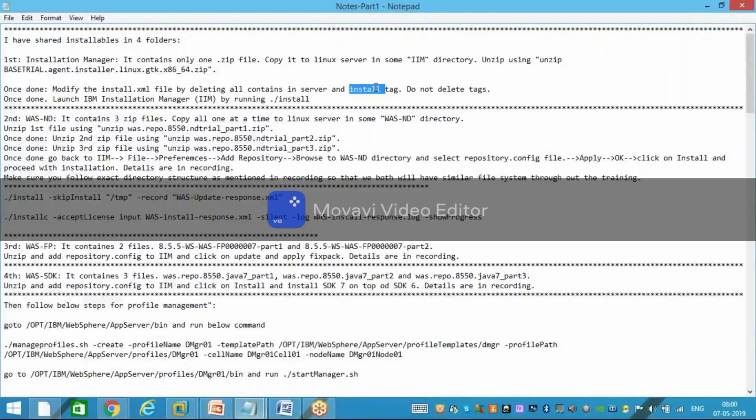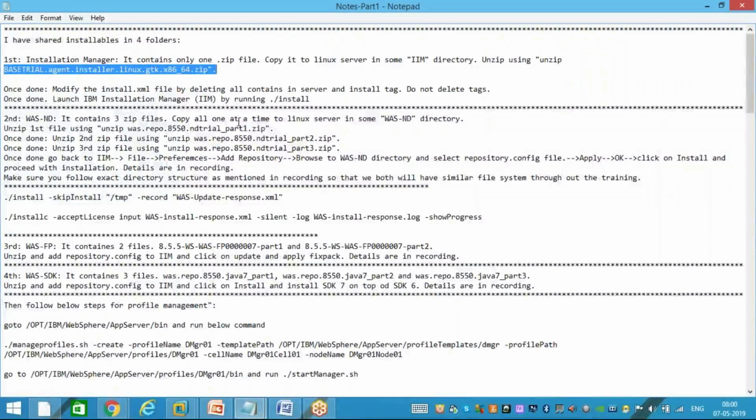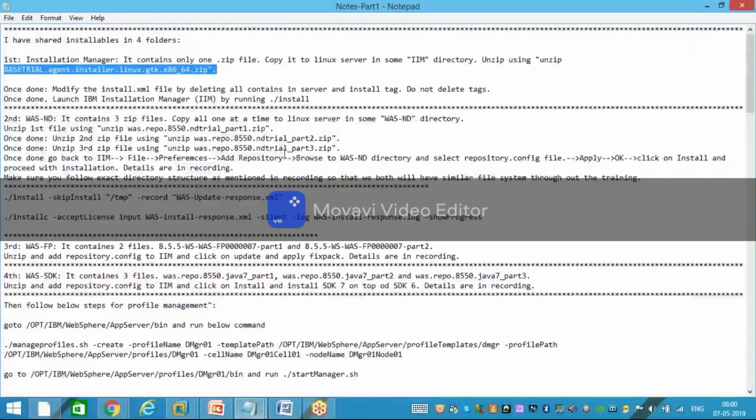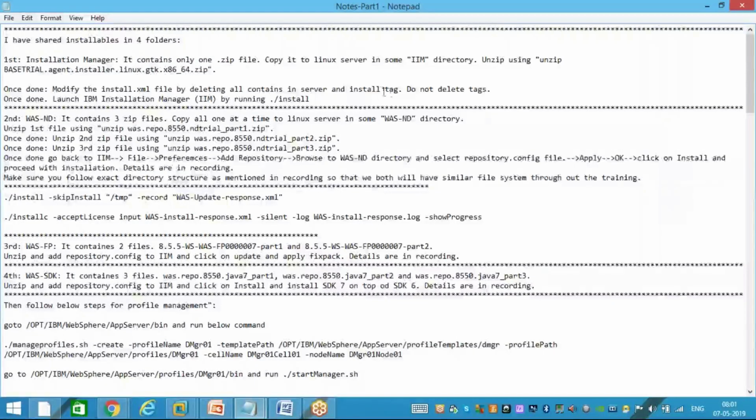So what the installation manager thinks in the first step is that you do not have any installables downloaded and ready. So when you launch it, it will give you the IBM link from where you can go and download them. We did all that already: we have the setup ready, locally copied and unzipped. So we'll say we do not want you to do anything, so I'll delete every content inside the server tag and every content inside the install tag, and save it.